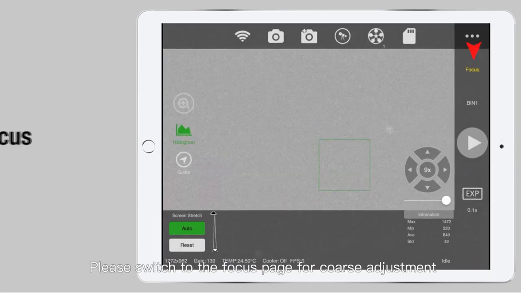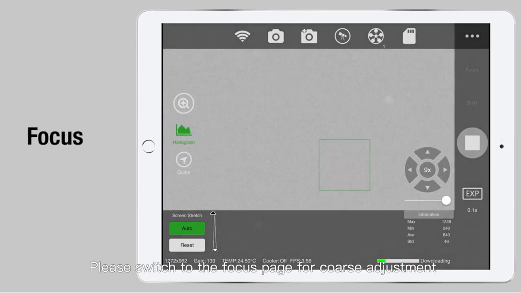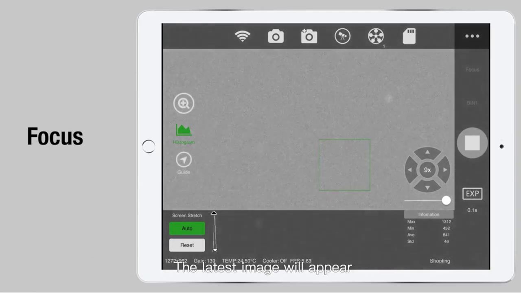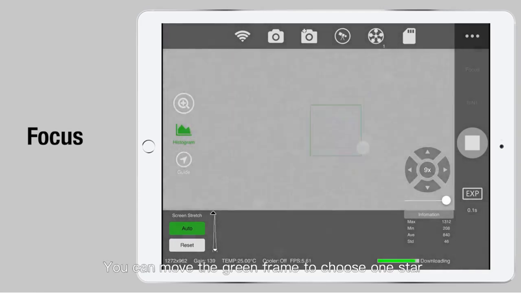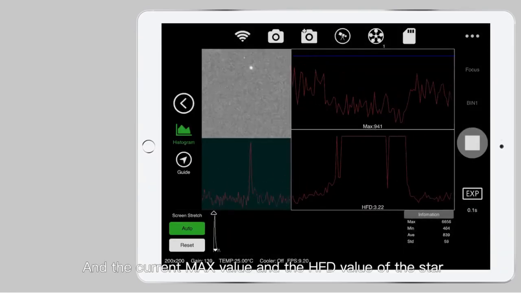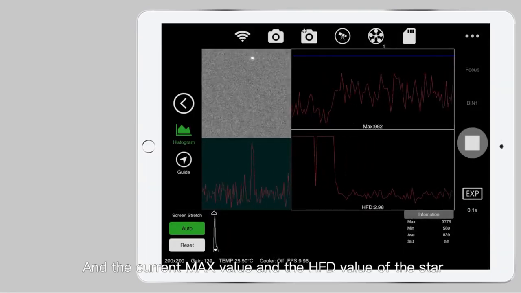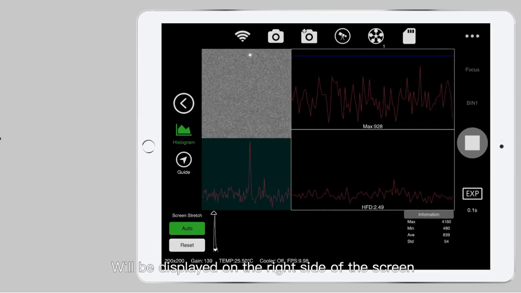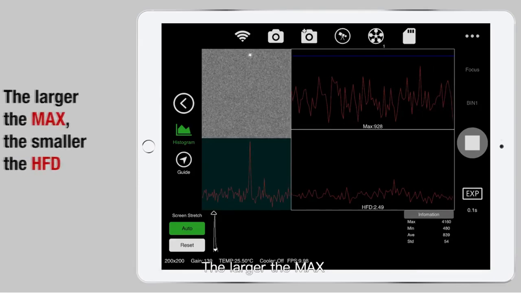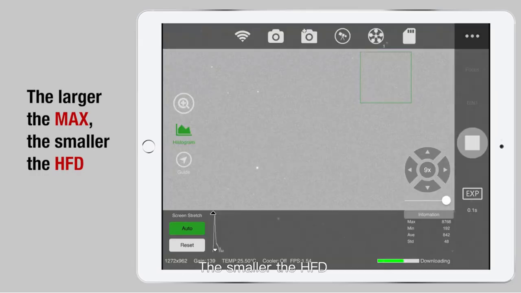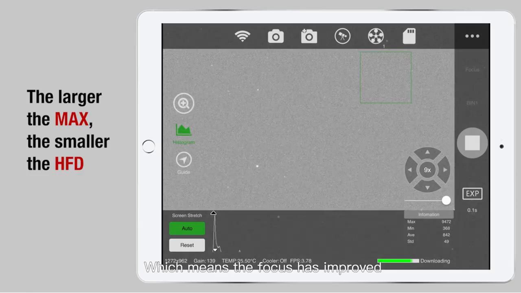Please switch to the focus page for coarse adjustment. Once the preview of the focus page is refreshed, the latest image will appear. You can move the green frame to choose one star, click the zoom button on the left to focus precisely. And the current max value and the HFD value of the star will be displayed on the right side of the screen. The larger the max, the smaller the HFD, which means the focus has improved.